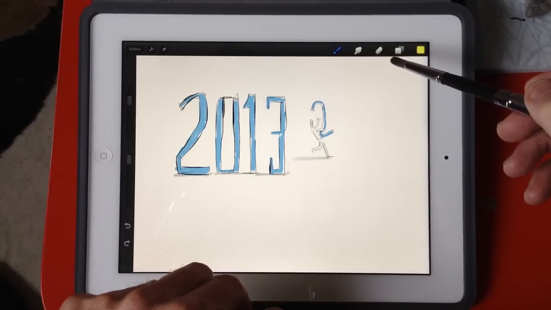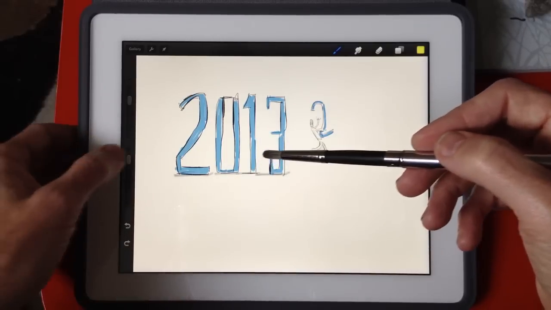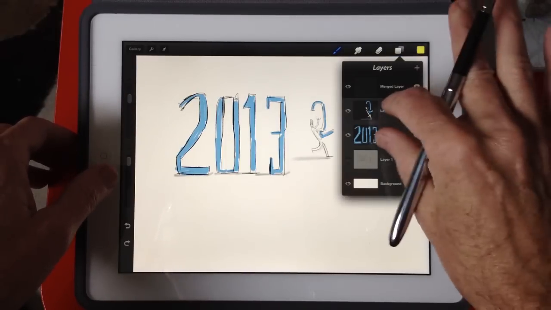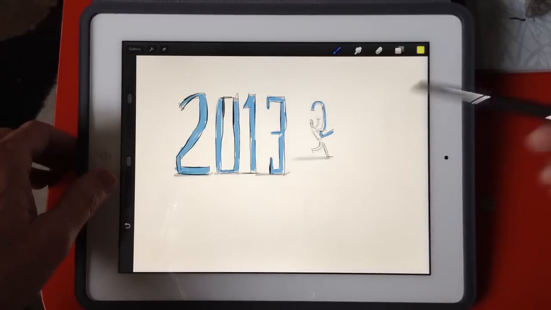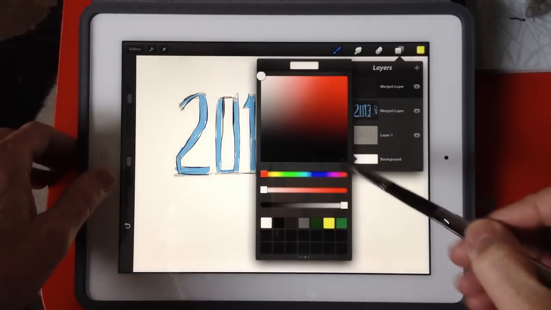And let's see, what else did I want to show you? We adjust the opacity, the pinch apart. You've got all your normal controls over here. I think we're going to merge these two layers down here. And there you go. And you probably already know about the background one, but I'll show you anyway.